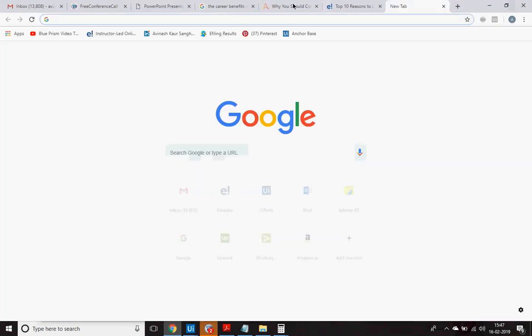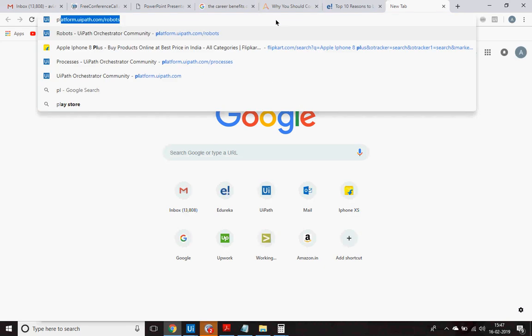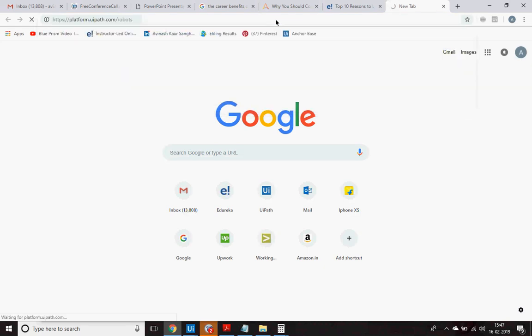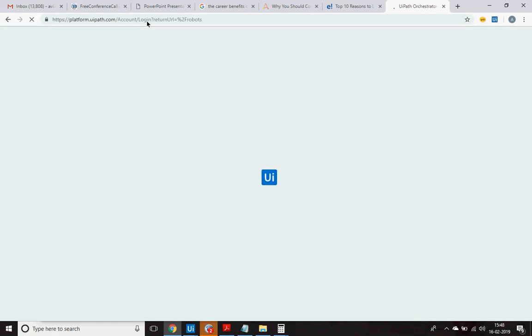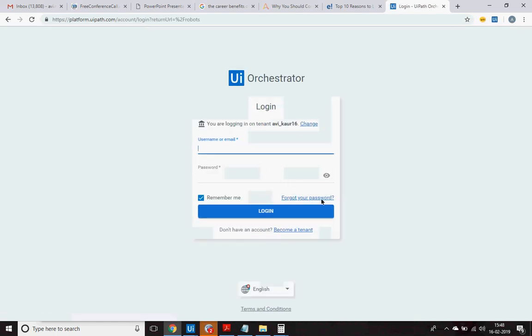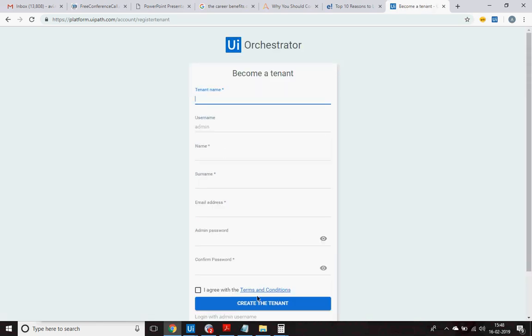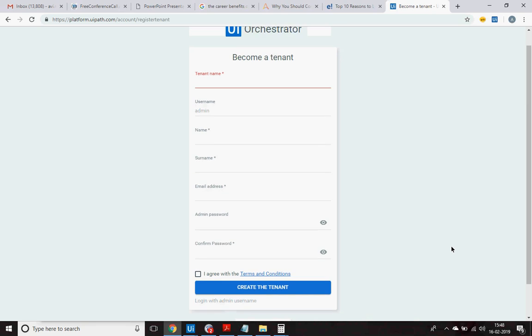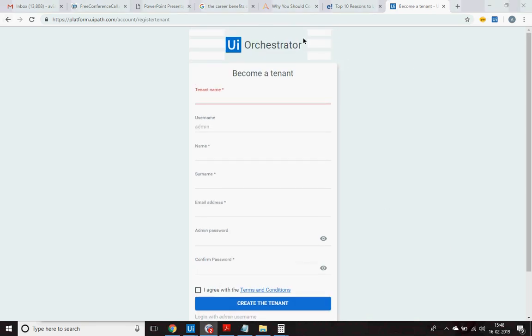So if you go here and search for platform.uipath.com, you will be directed to your orchestrator. Okay, so it's opening. So this is the UI orchestrator which is given for the trial version. You can always become a tenant over here, create a tenancy, provide a correct email ID, and you will be logged into the orchestrator. And then you can schedule or deploy your bots from here.